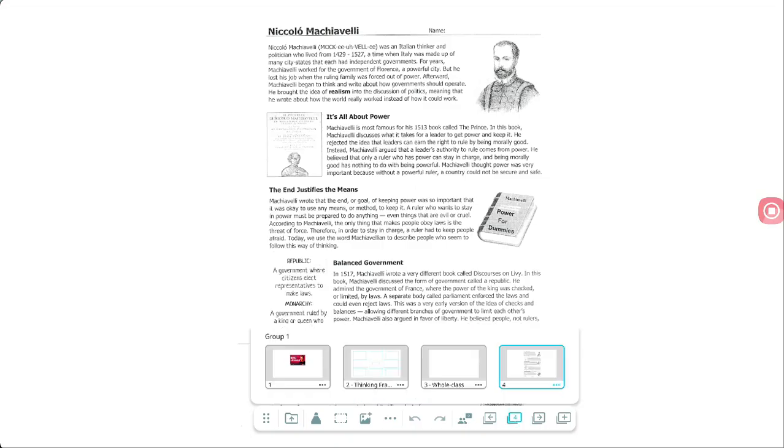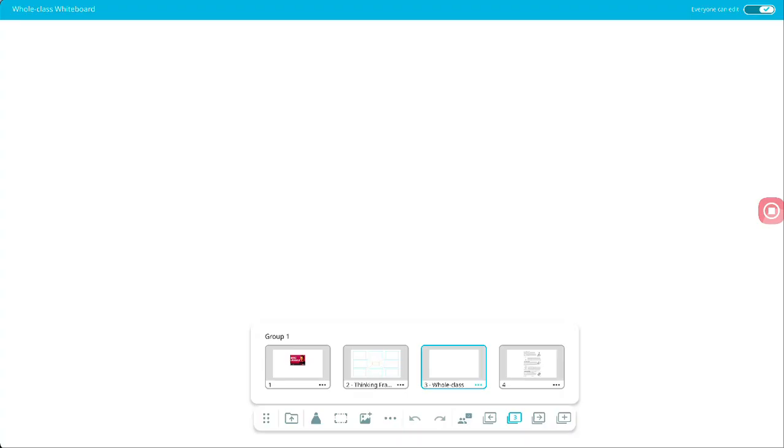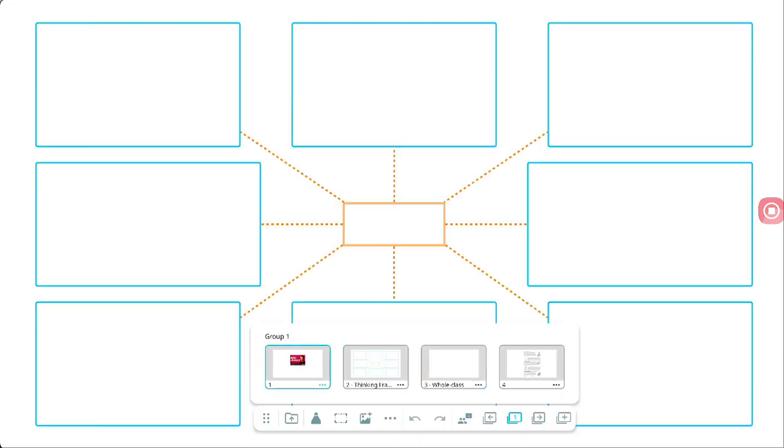I can see all my pages then. I can delete some. I can change, in this case, the page size of this. Really, it's a great tool if on the fly you want to add some things and make this a little bit more interactive.